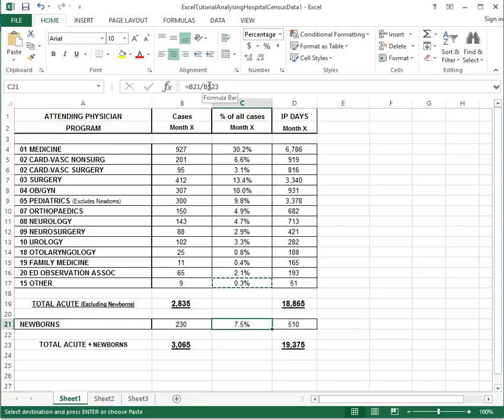So this $ in front of the row number means I'm using absolute addressing for the row. So as I'm copying the formula from one cell in the column to another cell in the same column, if there's a $ in front of the row number, that row number will not change as I'm copying the formula.